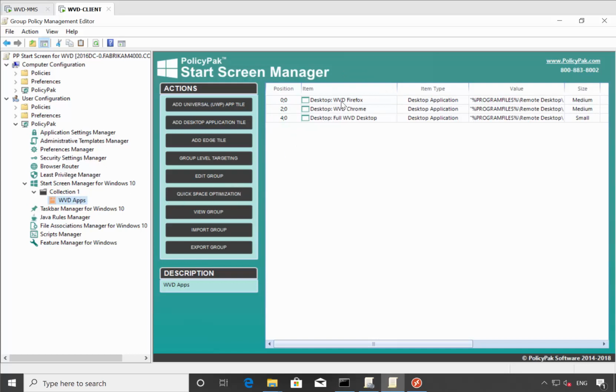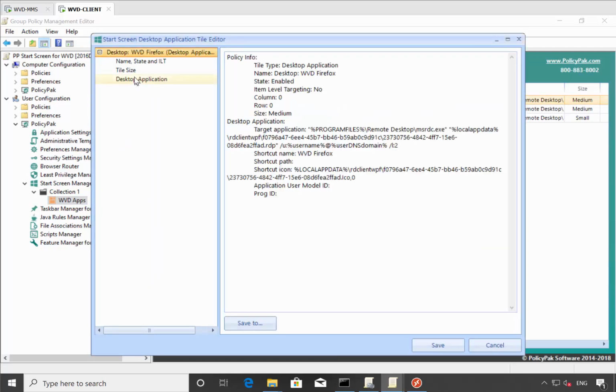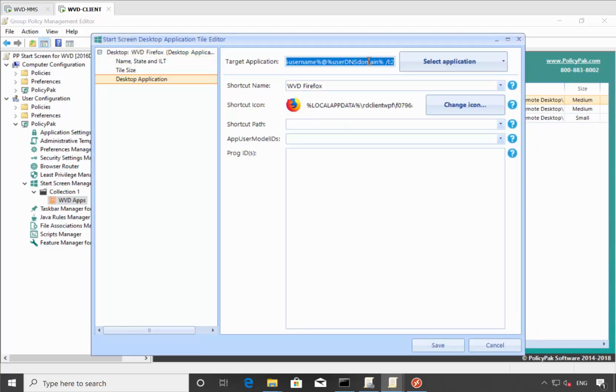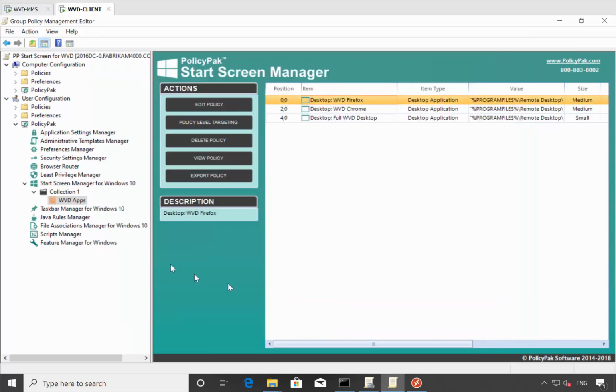The last thing I want to do is to take some work that I already did here in Firefox, take this target application, and we're going to recycle that and also shove that into the taskbar.